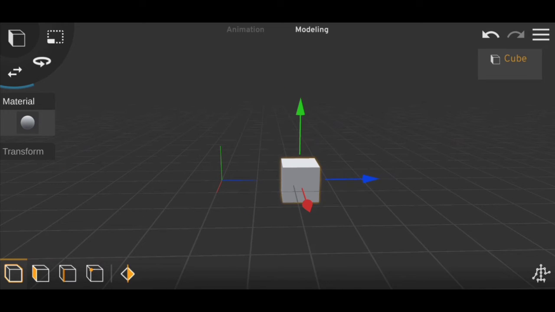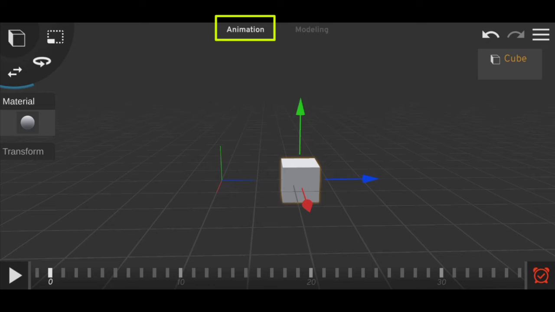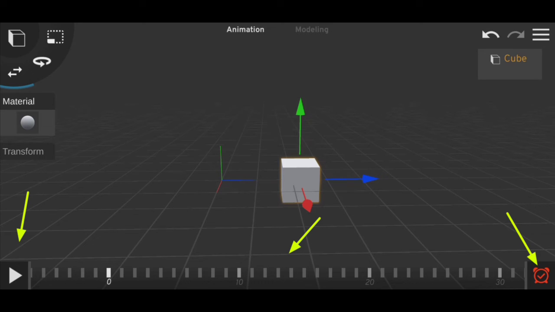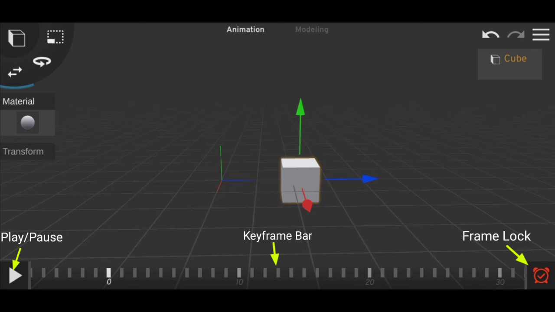Okay, now we can move to the animation. Click here to go to the animation page. Now, as you can see, there are some weird tools here. Actually, this line, this icon and the clock icon are unknown. They are very simple. First of all, it is the play or pause icon. Then, we call this line the keyframe bar. It is infinitely long. Then, this small clock-like icon is the key and lock icon.